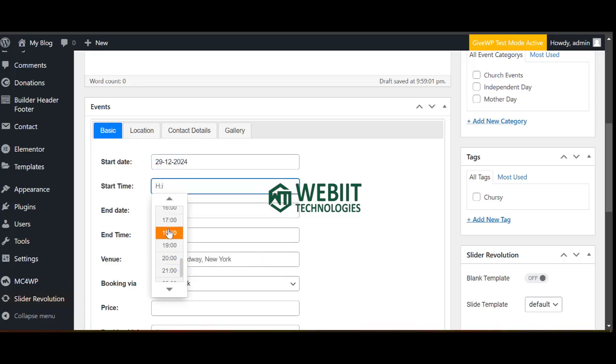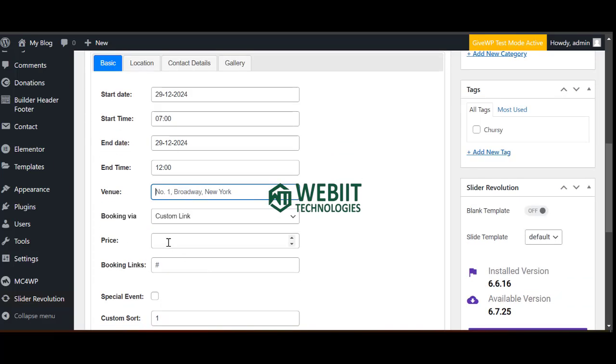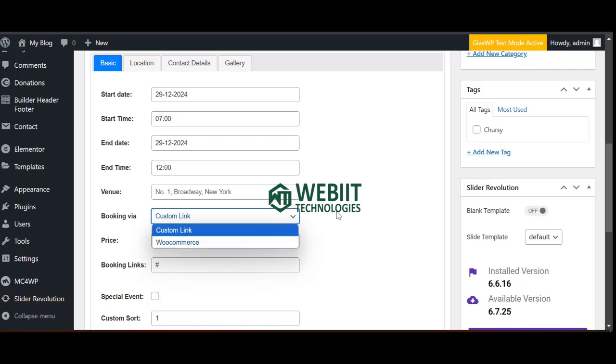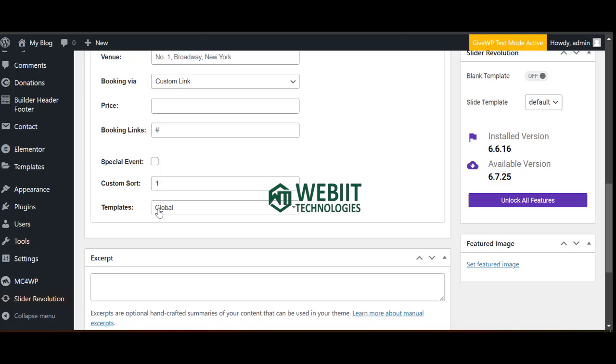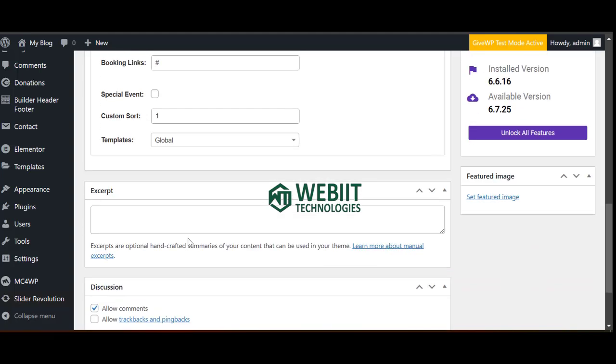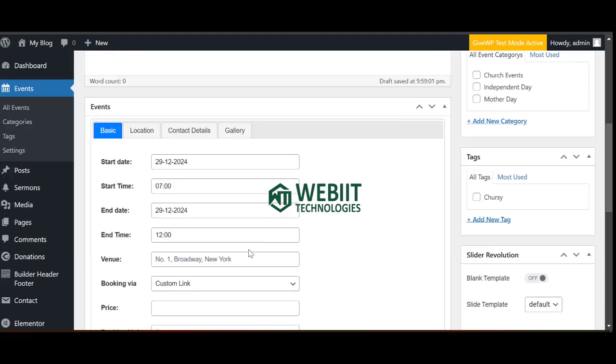Let's say 6 a.m. in the morning or 7 a.m. End date is still the same date. What time is it ending? It will end by, let's say, 12. Look at the date. Then you put the address of the place. If it's something that will warrant a price, you attach a price, but if it's not a paid event, just ignore that. Then you do other minor settings, then you put a picture for end of the month Thanksgiving.